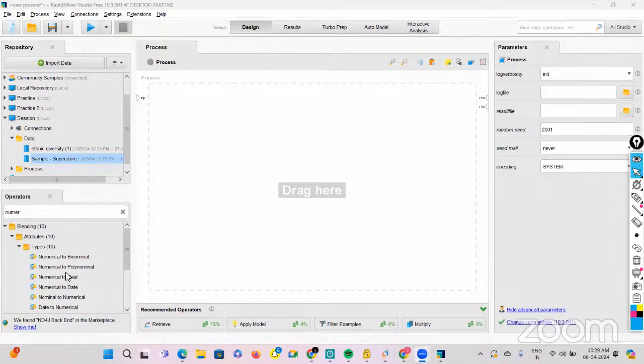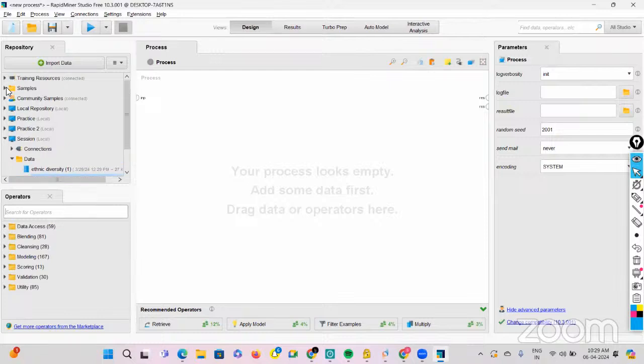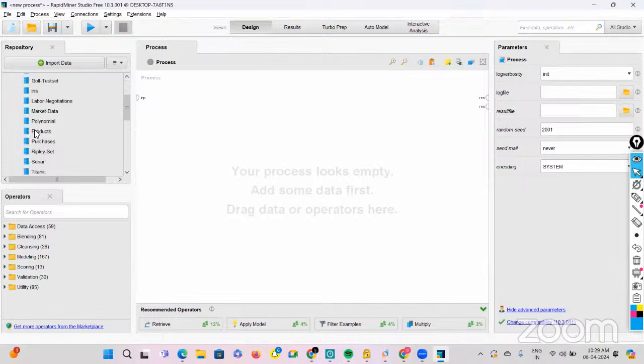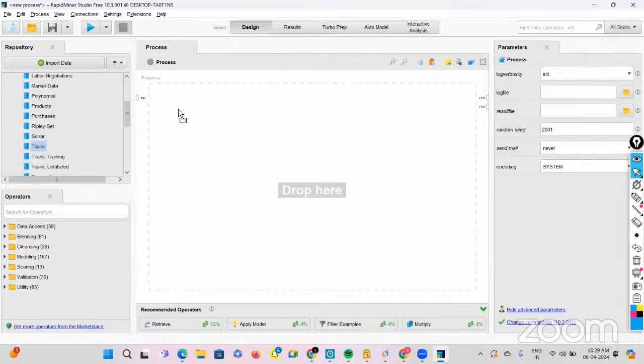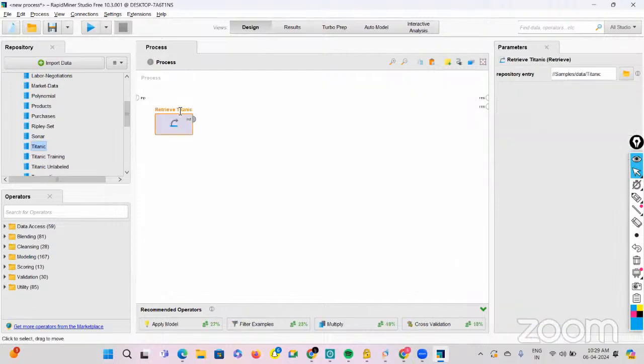Now let's see how to detect the outliers. Here I will use the inbuilt data sets which are already present. I'll go to the samples folder, go to the data subfolder, and use the Titanic data set which is present. This is not a data set that is present on my local machine. This is the one that is already present here.